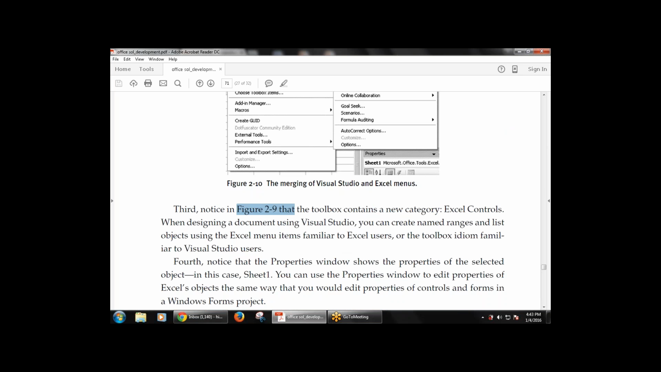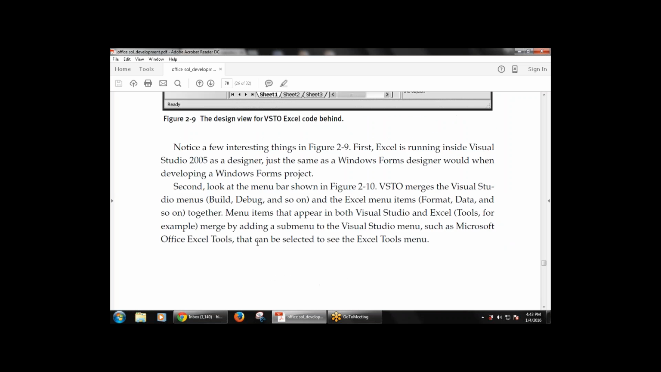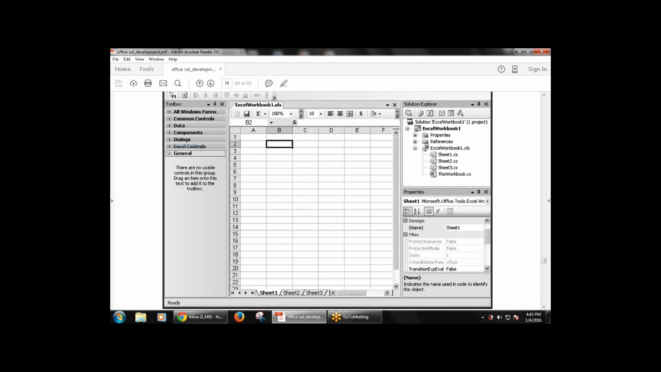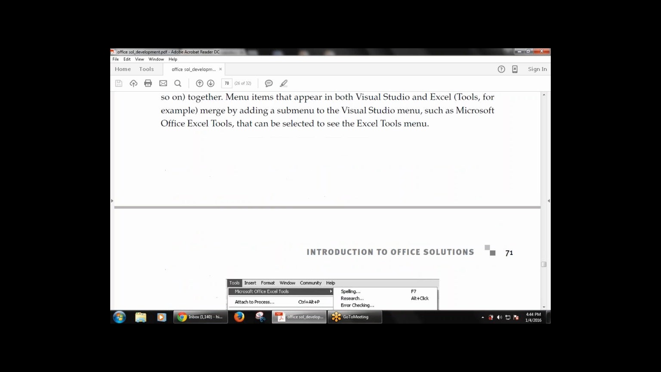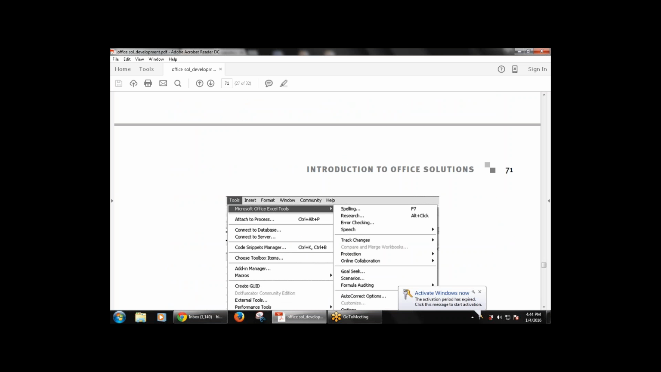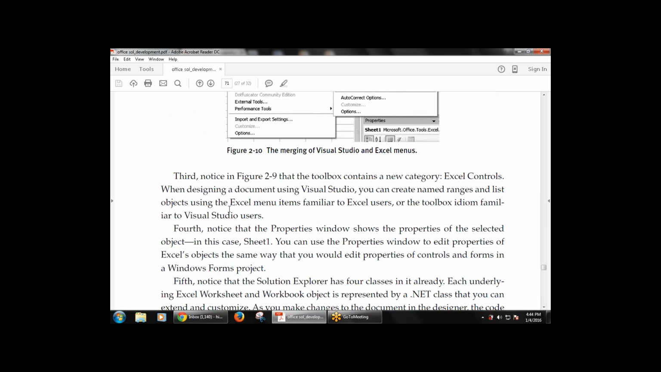Now third, notice in figure 2.9 that the toolbox contains a new category, that is Excel control. So in this there is also Excel control. These controls are very useful whenever we use Excel. So these tools are very effective in the Excel environment, used in the Excel part. So that is known as the Excel controls.